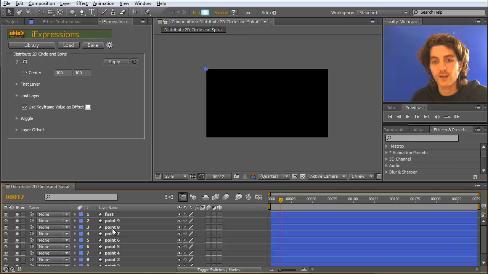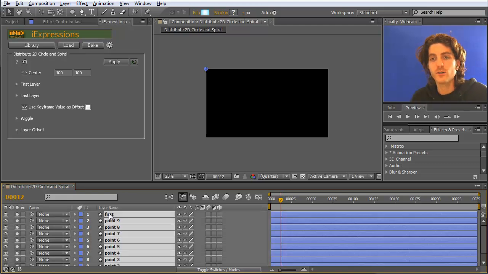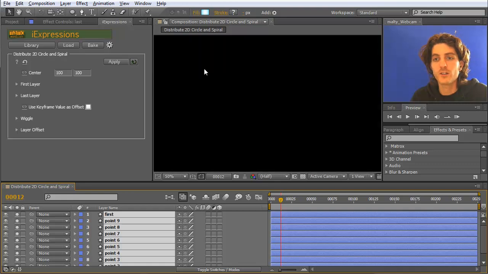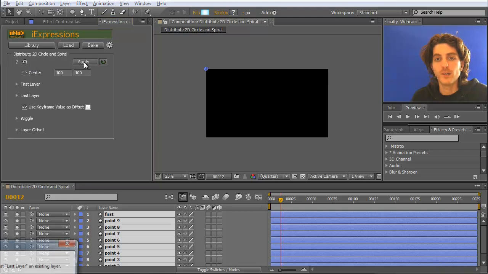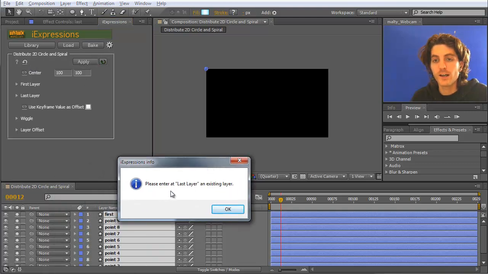In this case these are 10 layers in total, and they are all placed just at this point 0,0. They are all just small points, and I now apply the distribute 2D circle and spiral with its default properties. So I apply, and what do I get? I get a warning that says please enter at least a layer, an existing layer.